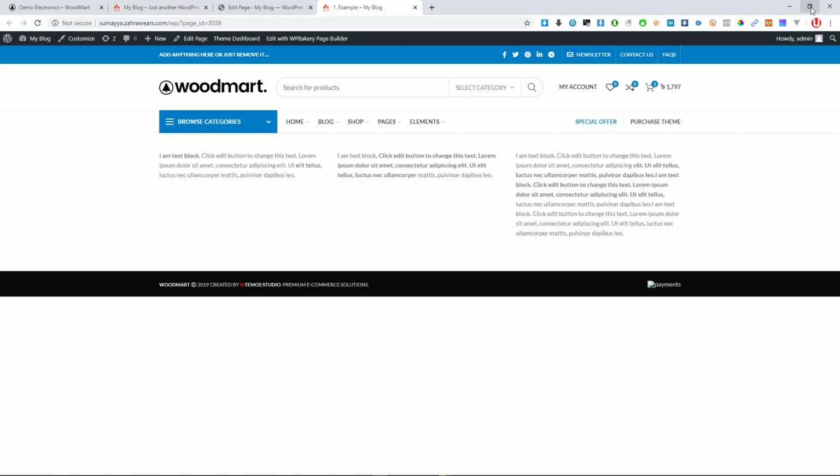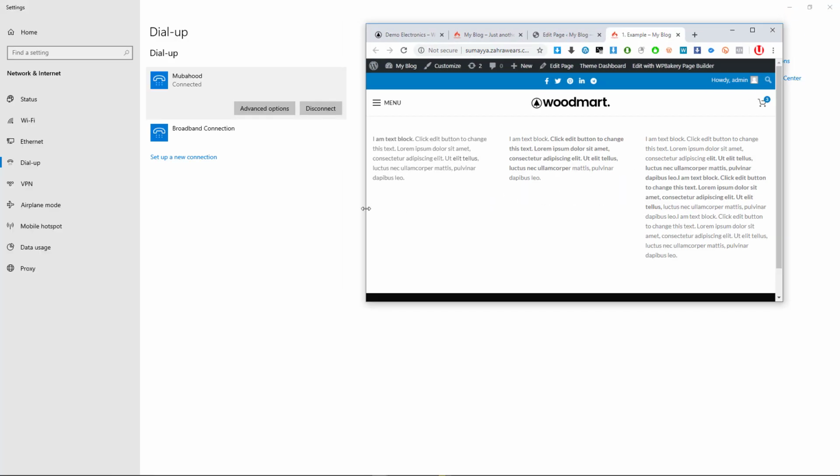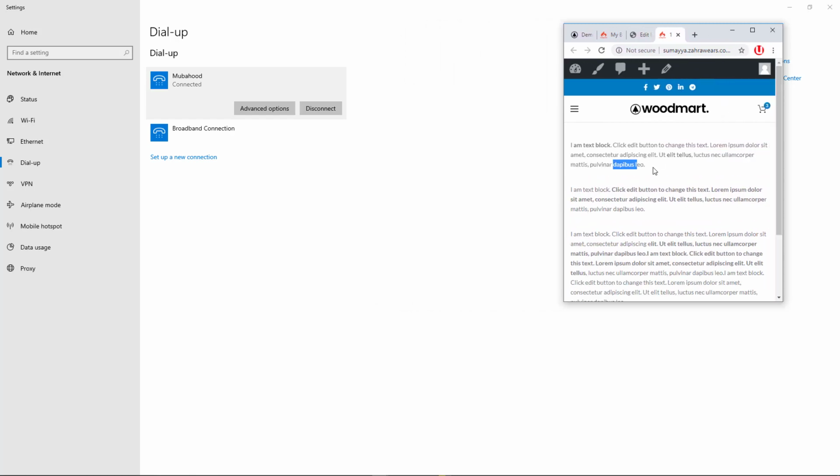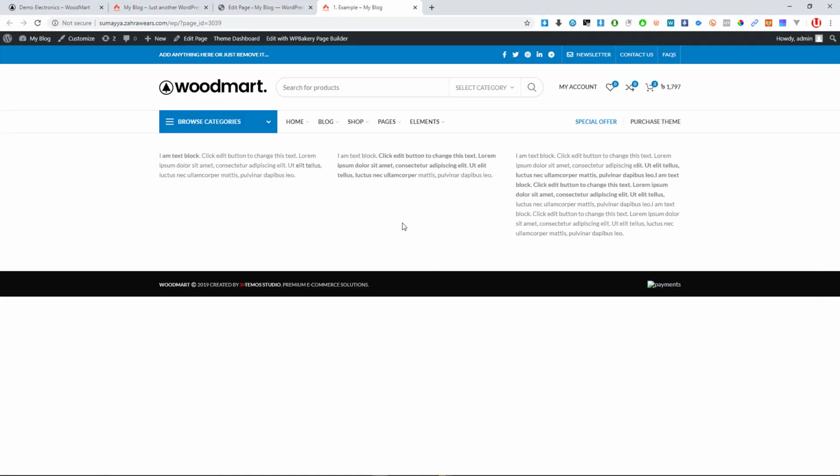So if I reduce my browser, you see it is responsive. When I'm on a smaller device, it will reduce, and then it will make each to be on one column. So you can see that beauty, and I hope you've understood that. It would be hard to use the block editor to create such a responsive feature for our website.